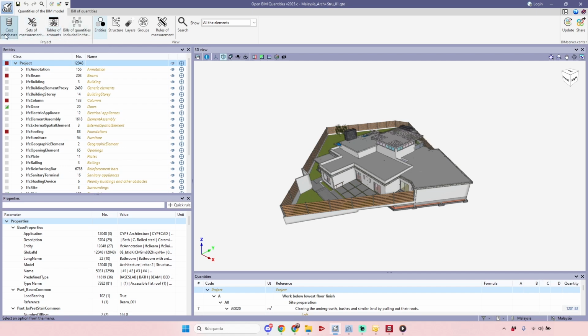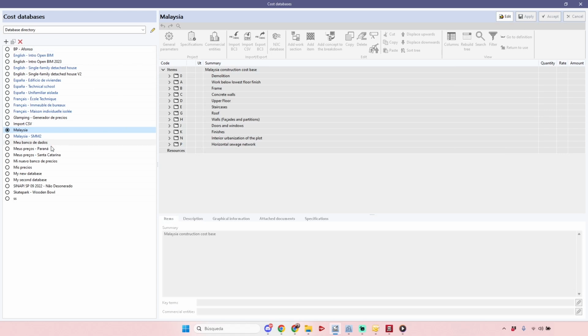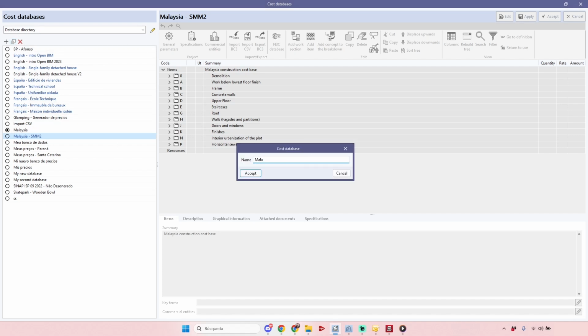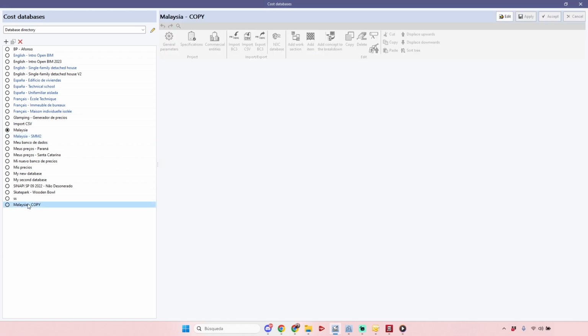We've just introduced it here in the options that we have here in the quantities of the BIM model tab, the cost database from Malaysia. Okay, so if you open here, you see in your software this option that is in blue here, that is the Malaysia SMM2 cost database. Okay, just remembering that those cost databases that are available here in the software, by default they are blocked, so you cannot edit it, but you can create copies of that Malaysia copy, for example, and the copy can be accessed and edited.